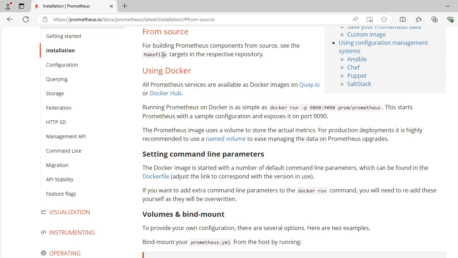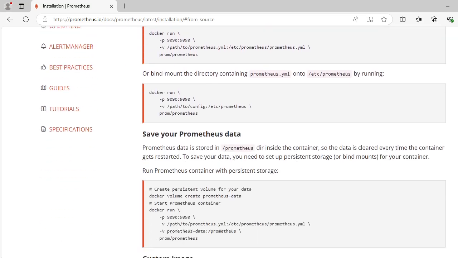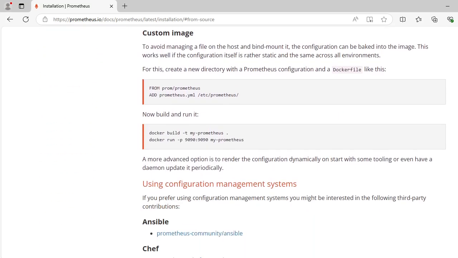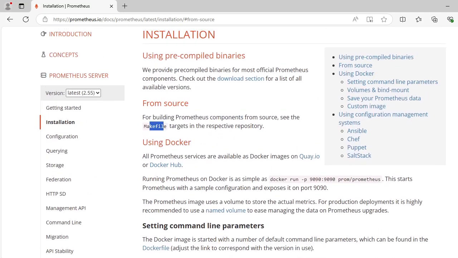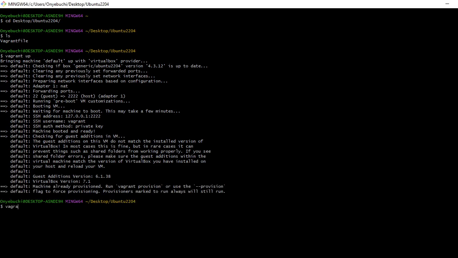And it's telling us we are going to use makefile targets, but we are not going to use any of these, right? What we are going to do is use the package manager for Ubuntu to do it, which will make our life easier. And we are not using Docker, so it's just vanilla Prometheus that we are installing. So let's SSH into this.